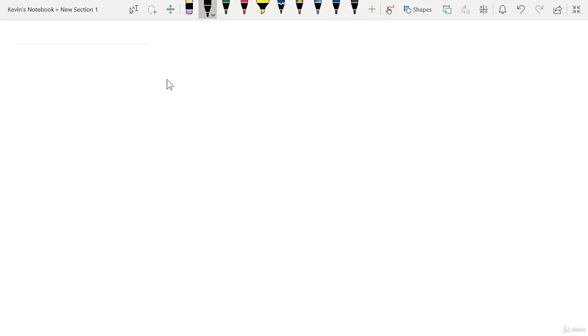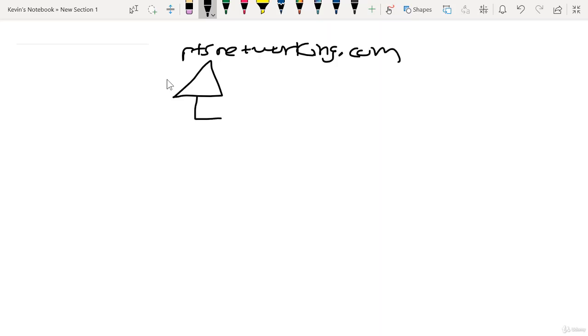Let's work through a brief scenario. I have my domain, rtsnetworking.com. Now let's say our OU structure, now mine is not exactly this way, but I'm going to say I have an OU named RTS Computers.